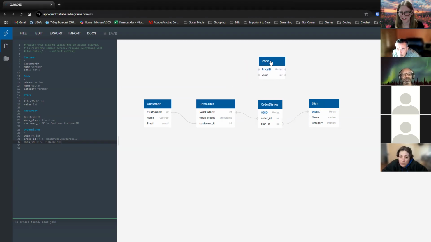Now, last thing here, look at this price. What are we going to do with this price? Nothing. Assigned to the dish. Yeah, I want to put it on the dish. The dishes need some prices. They have a category, but they don't have a price yet. So we're going to go ahead and link that up.